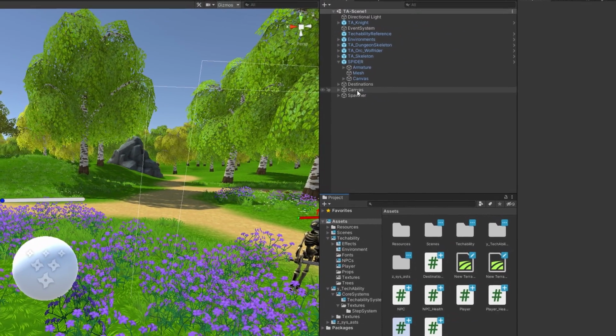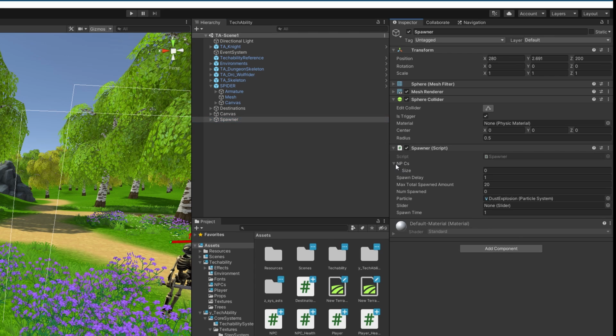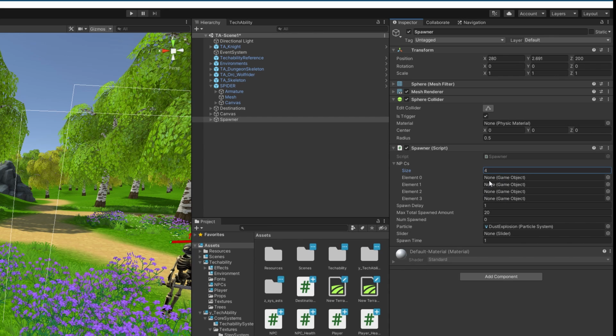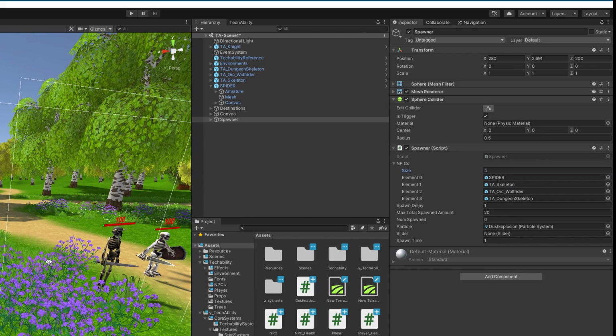And what we need to do is go into our canvas, or I'm sorry, not our canvas, our spawner. And you see this NPCs object. What we're going to do is go to the size and hit 4. That's going to give us 4 empty game object fields. And we're actually just going to drag each of our enemies here into one slot. So you should have a different enemy in each slot. And what that'll allow us to do is pick one at random and spawn it no matter what.